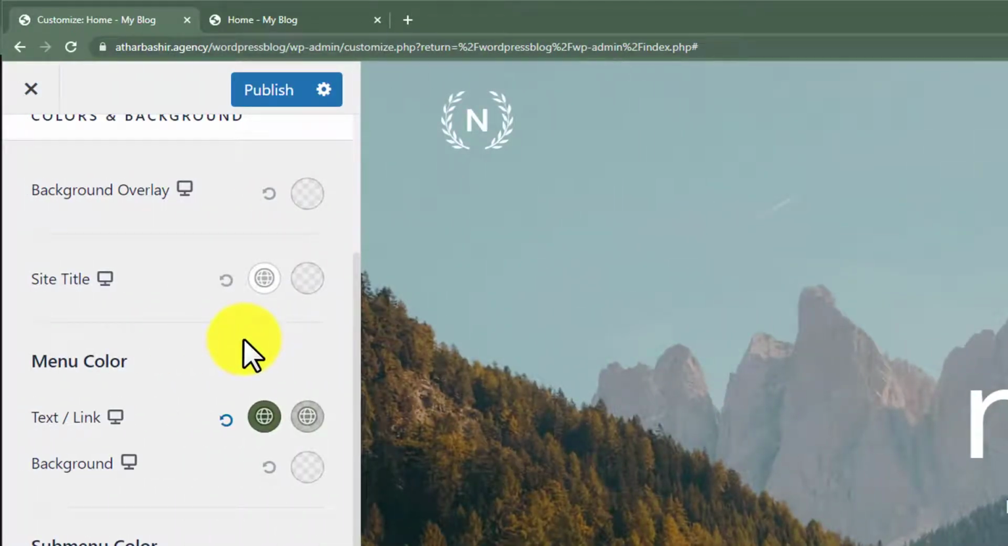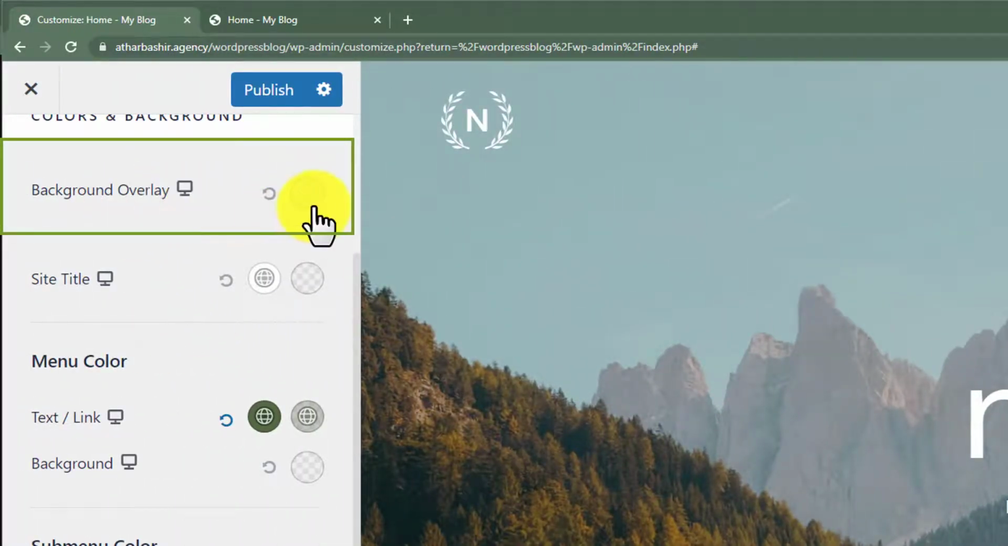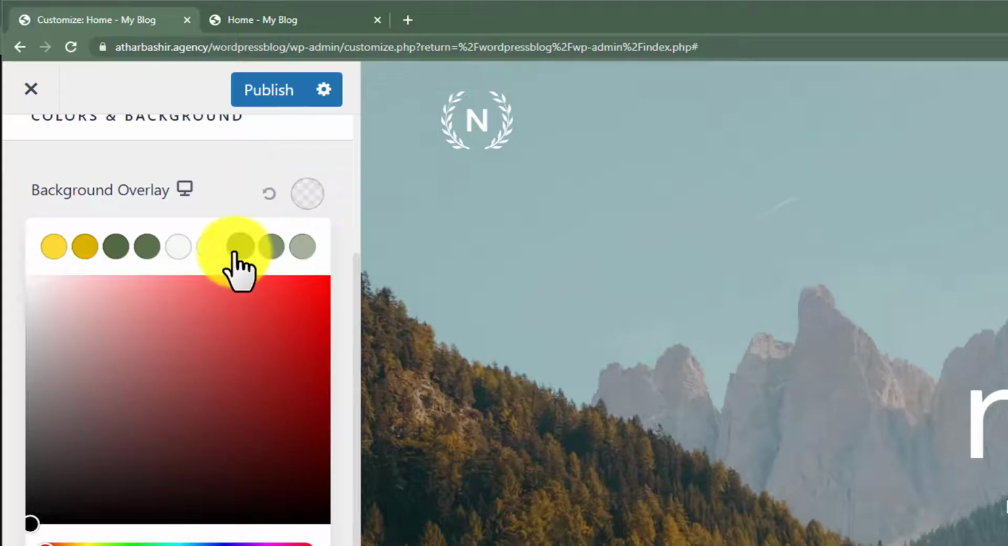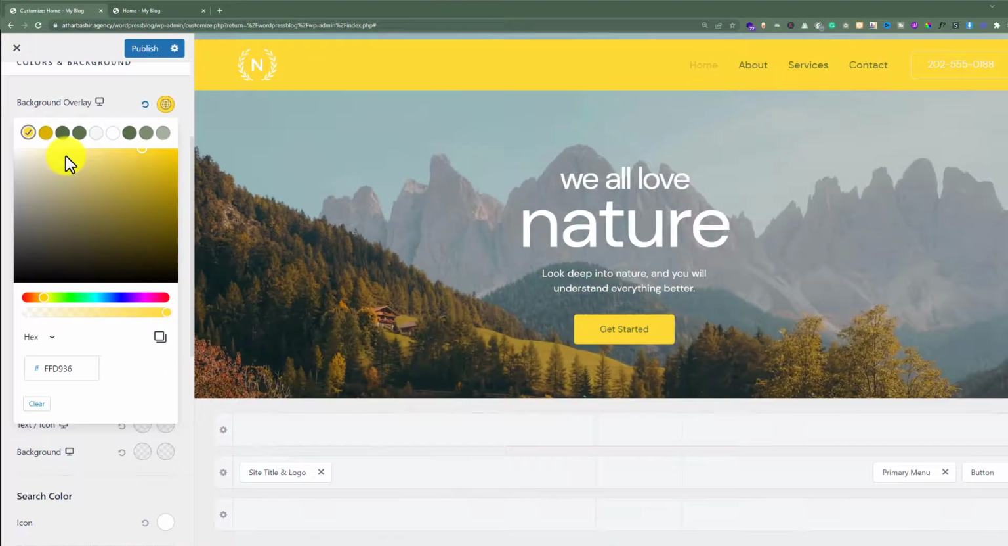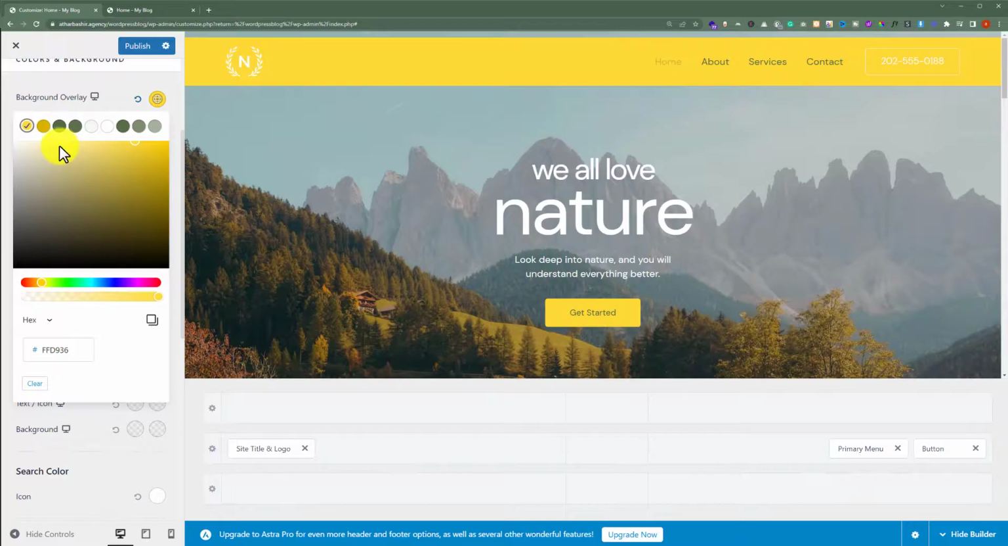Now if you want to change the background color of your menu, just click on background overlay. And after that select the menu color. And as you can see that our menu background color is now changed. You can set any color from here. So this is how you can change menu colors in WordPress.